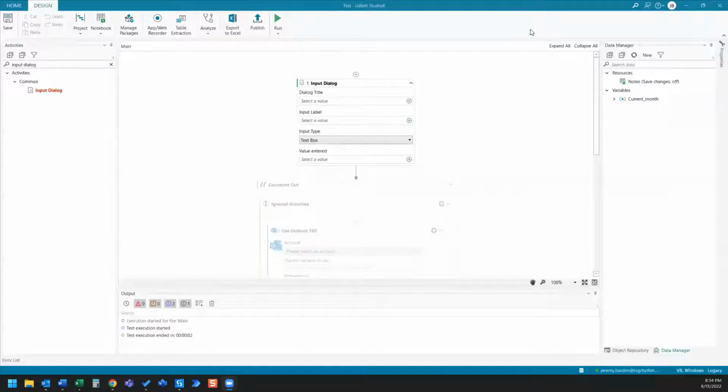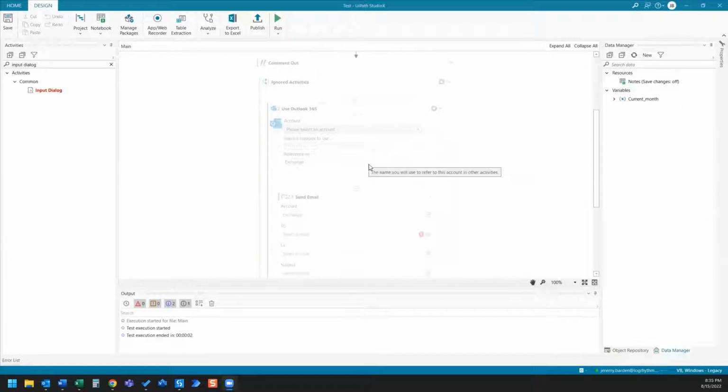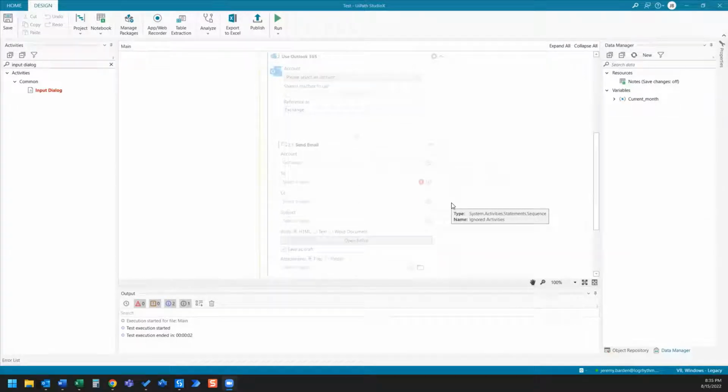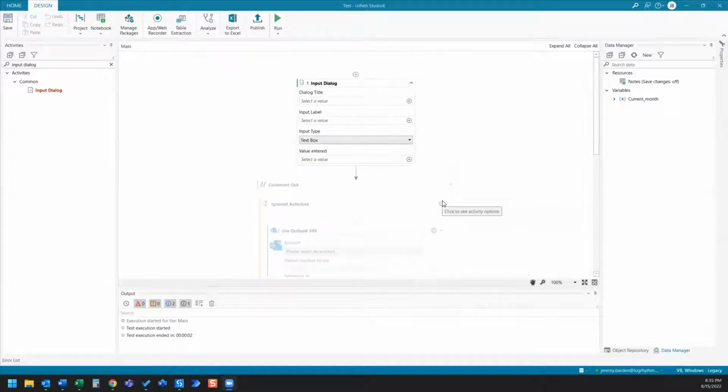In this video, we are going to use the input dialog activity to save a value for later use. In this example, I've added an input dialog activity here. And what we're going to do is set it up so that whatever is inputted into the message box shown to the user, that value will be saved as a value you can use for later. And in this example, we're going to set it up so that you can insert that value into the body of an email. So we'll start with setting up our input dialog box.